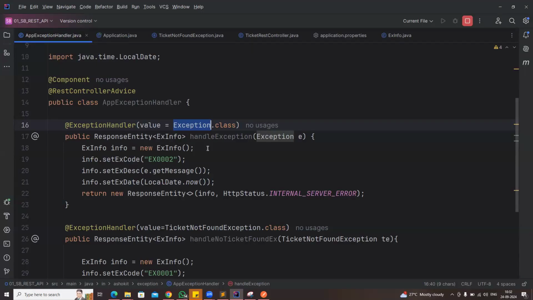All right. Are you able to understand how to handle exceptions in the REST API also? In the web application, we have seen this, and in the REST API also, we are able to handle exceptions globally by using REST controller advice. Now, can you tell me what is the difference between controller advice and REST controller advice, guys?